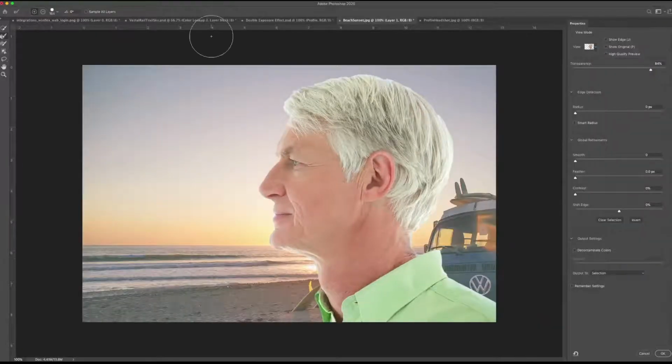Select and mask. And in the select and mask, I'm going to bring up the radius to 2. And I'm going to make sure that I check smart radius. And we're going to make this brush a little smaller, and that's easy to do with the left or right brackets, just to the right of the P key.